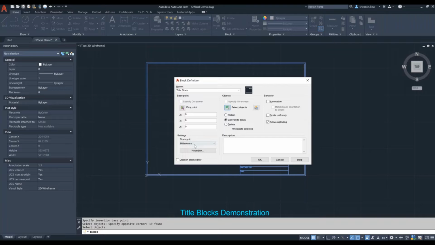Currently, I have it set to millimeters, but of course you can set it to other units as well, and you can also set it to unitless. But one thing to take note, when you set it to unitless, the block units will inherit the drawing units. So take note of it if you happen to be using unitless. Okay, so the rest of the settings look good. I'm going to click on OK.